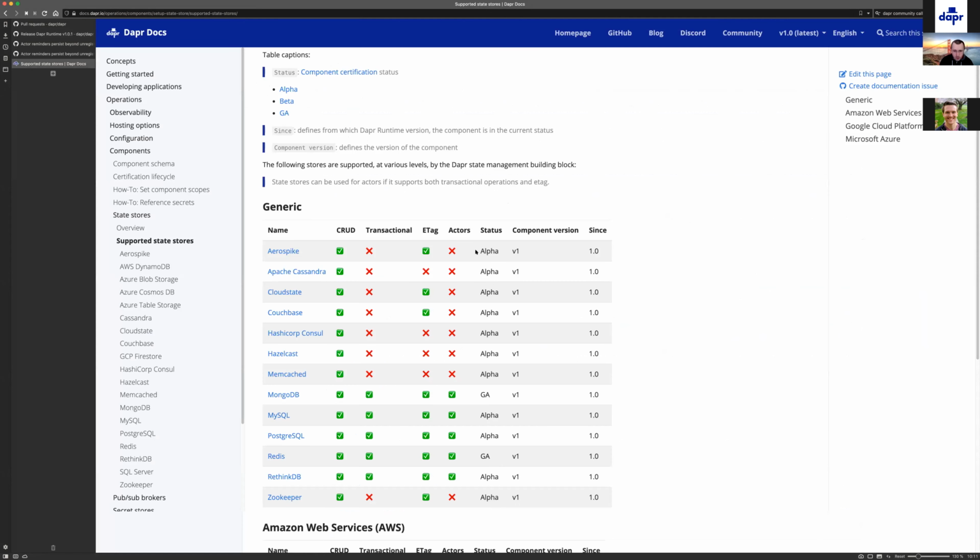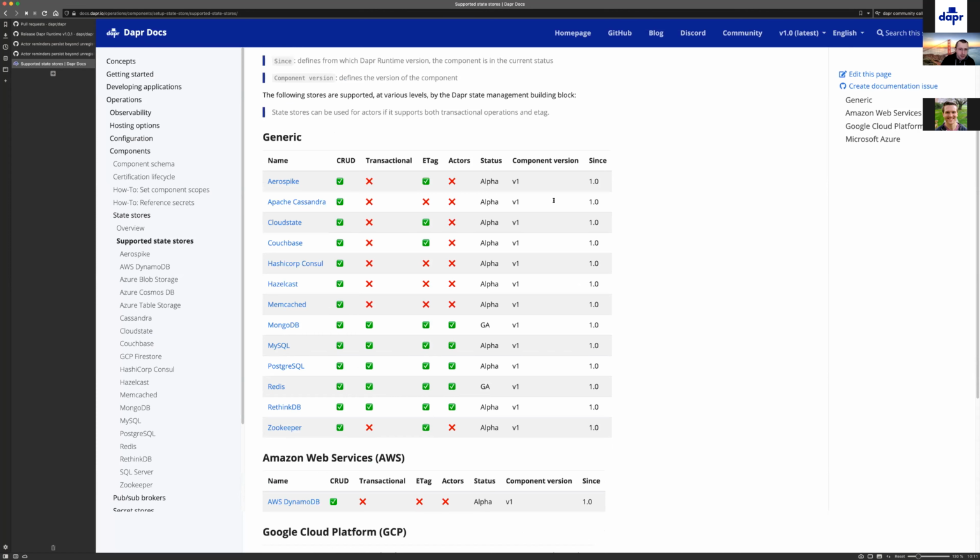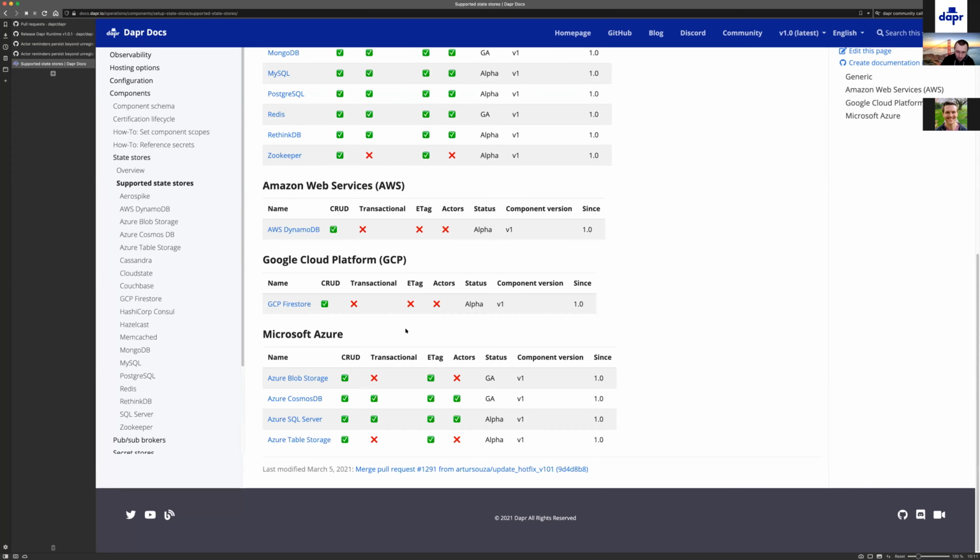As a change, we changed how the state store is laid out, where now transactional is not enough to support actors. It has to be transactional and have etag. So it didn't change the support list. Everything that was supported before for actors remains supported. The only difference is MongoDB now has etag. So that is a change.